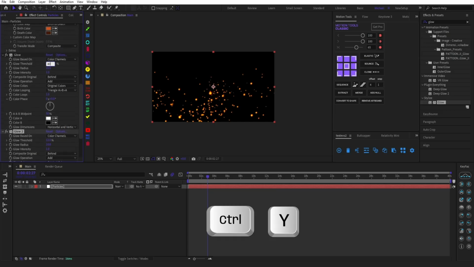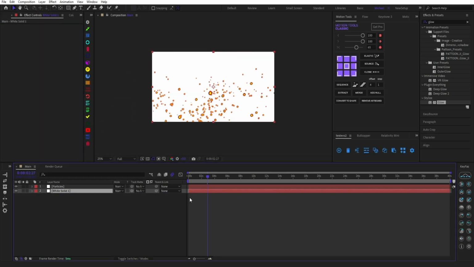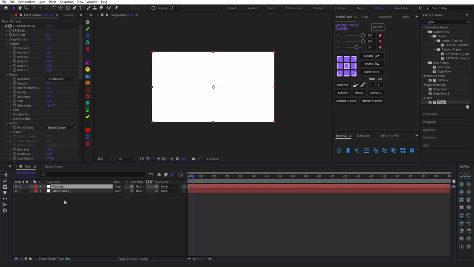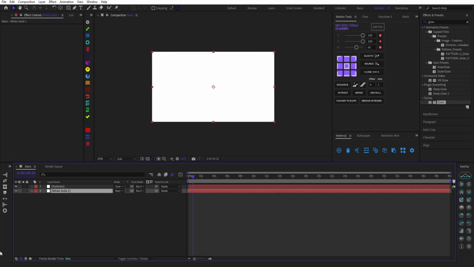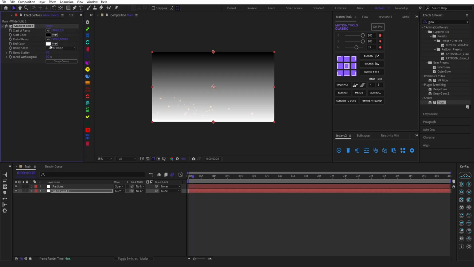Now press Ctrl plus Y to create another solid layer. Place this new solid layer below the particles layer in the timeline. Select the particles layer and change its blend mode to screen. Select the solid layer and go to the Effects and Presets panel. Search for Gradient Ramp and apply it. In the Gradient Ramp, change the end color to a dark reddish brown.